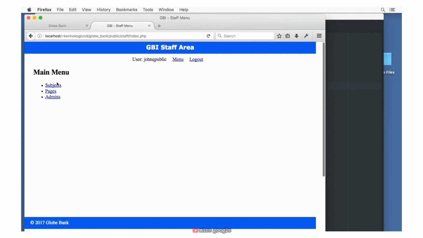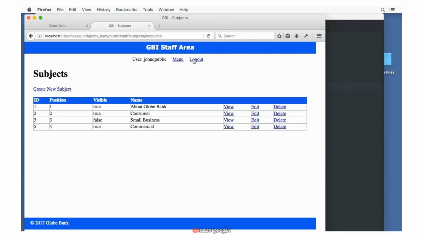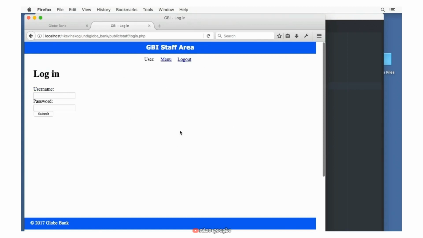I'm able to move around, see the different pages. As soon as I log out, now that hand stamp is removed, and once again, I don't have access to those pages. So we've now completed all of the major steps.